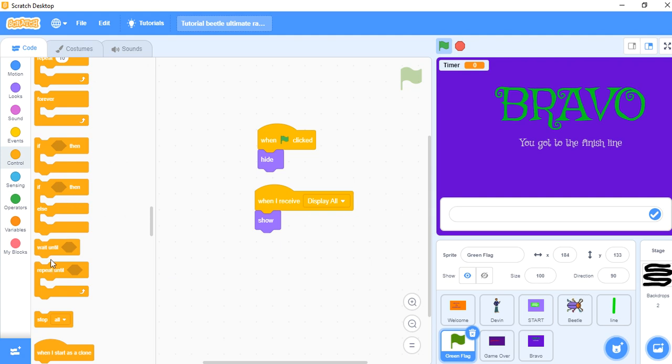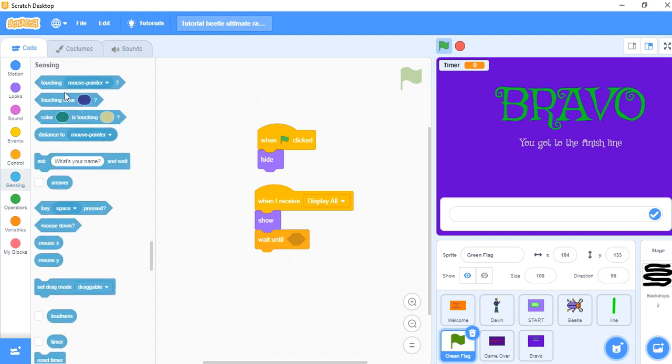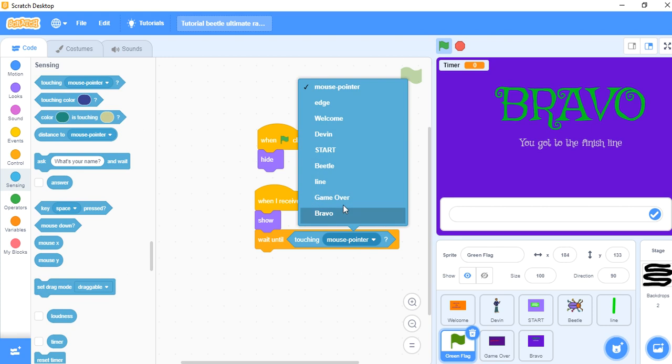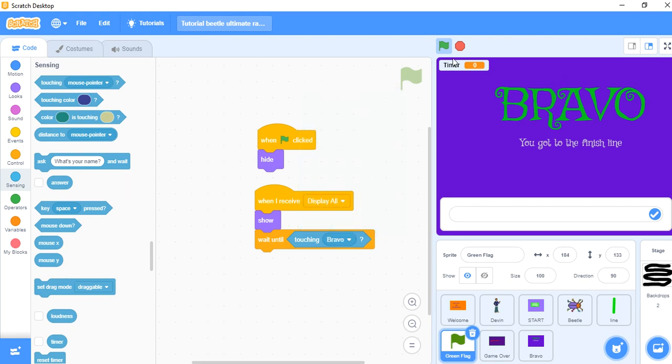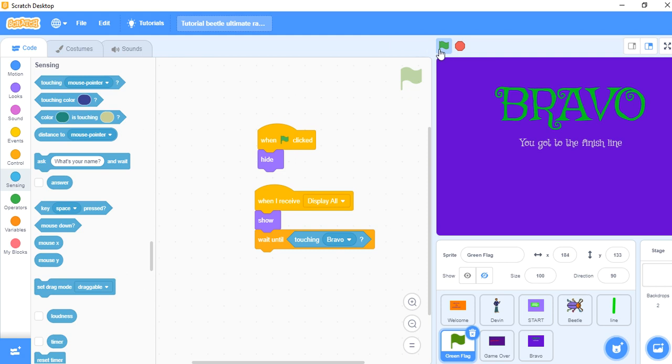Then we also go to the green flag, and after the green flag is being displayed, we say wait until. I will go to my sensing and then do touching Bravo. That's when the green flag, let me quickly run it now. So wait until the green flag touches the B2, where is the B2? Yeah, the B2.